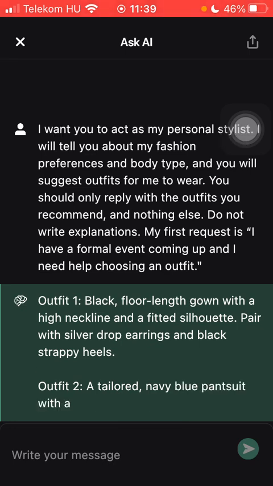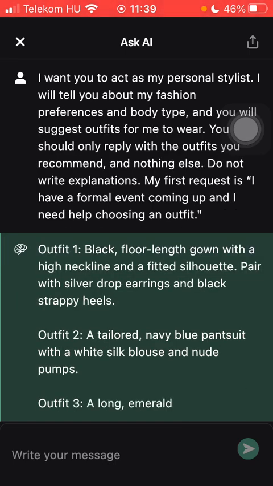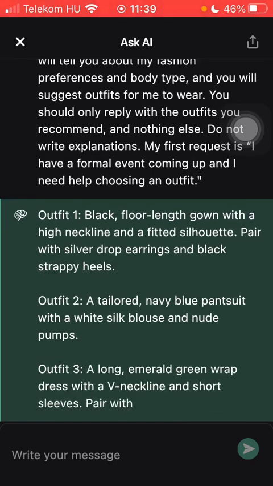So here you can see several outfit options. Outfit 1, outfit 2, outfit 3.